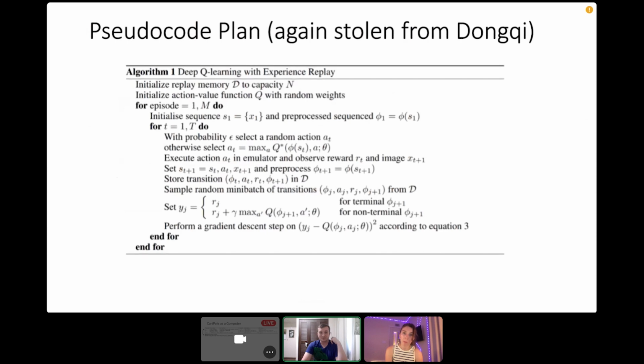I think for the next page, I might want to skip this one. This is a pseudocode plan, which I also stole from my friend Donchi. In the beginning of reinforcement learning, when you've just made the robot or the model, you often choose actions at random, because that's one way to make the agent run around and figure out how things work. If you're not using the probabilistic model, then you select the best action, the action that you think is the best. It maximizes the Q function.